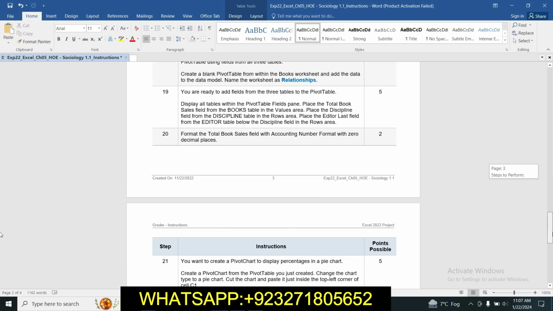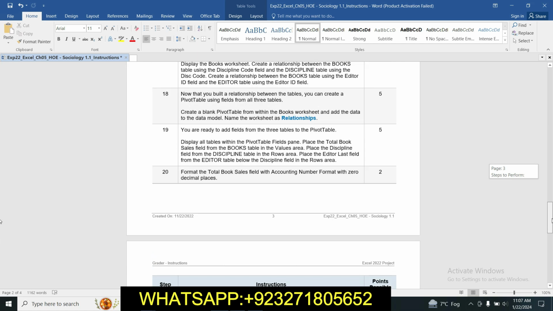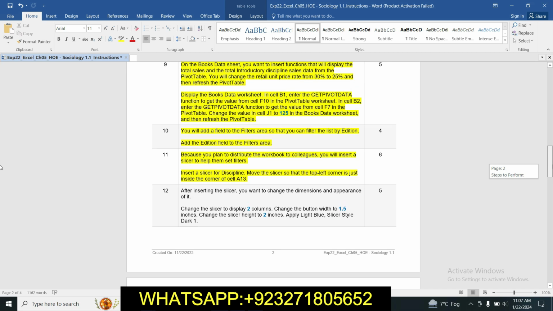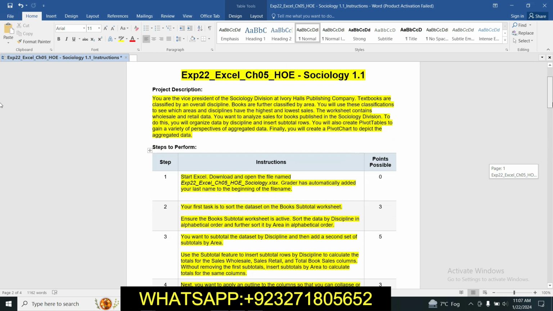Total steps in this assignment is 25. I have done 11 steps by completing each and every detail given in the instructions of these steps.